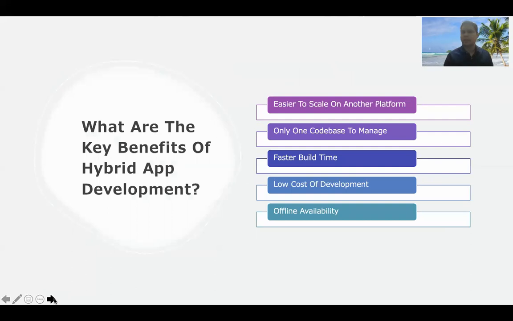These are a few benefits or advantages of using hybrid application development. The first one is that it's easier to scale to another platform. The second one is only one codebase, meaning you can deploy into different platforms such as Android, iOS, or web. The third one is a faster build time. Of course, you build only one code and then deploy to different platforms, so you save many things. For example, you save your money, your time, and also your human resources. The second last is low cost of development, and the last one is offline availability. These are a few example benefits of hybrid application.